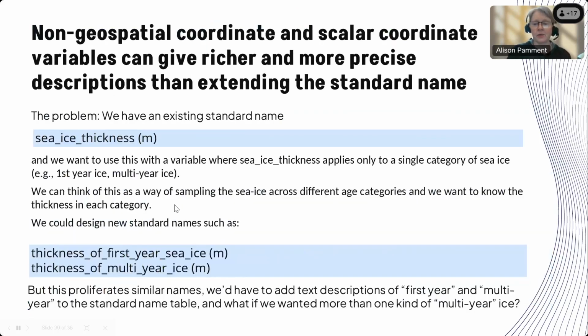I have here another example. Actually, I think it's taken from CMIP7, where using non-geospatial coordinates and scalar coordinate variables can help us describe something that would be really complicated to describe in the standard name. So originally, we do have a standard name for sea ice thickness with units of meters, and it was proposed that what we wanted was to have a variable like this where sea ice thickness applied only to categories of sea ice. So categories in terms of sea ice age, so first year sea ice, multi-year sea ice, and so on.